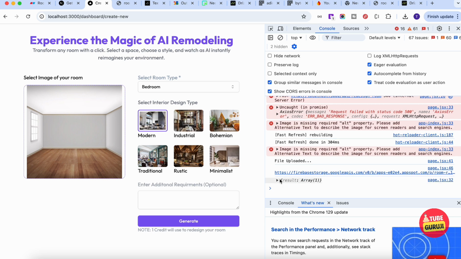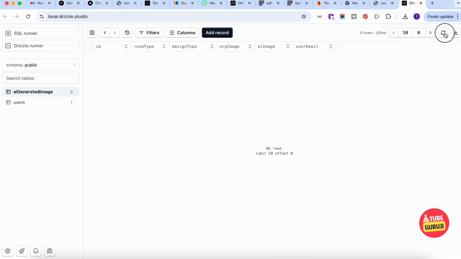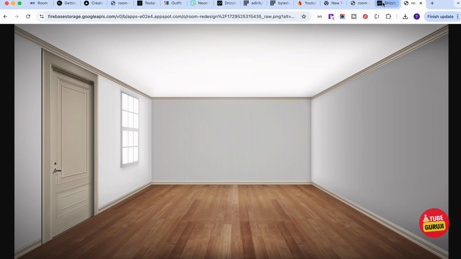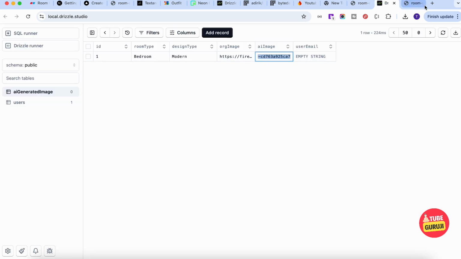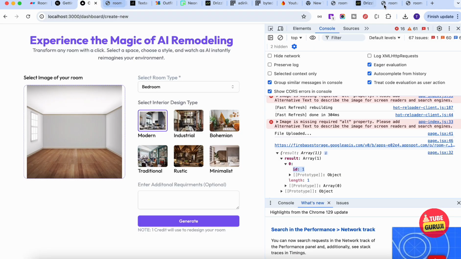So I just run it, and if you see, we got the result, and inside the result, in the first element, we will get the ID of the inserted record. Now over here, if I refresh it, you will see the new record is inserted with the room type, the design type, the original image. Let's open this original image, which is this one, and this is the AI image, which is this one. See, it automatically converted into the specific model. How cool, right? So that's how you can save it.